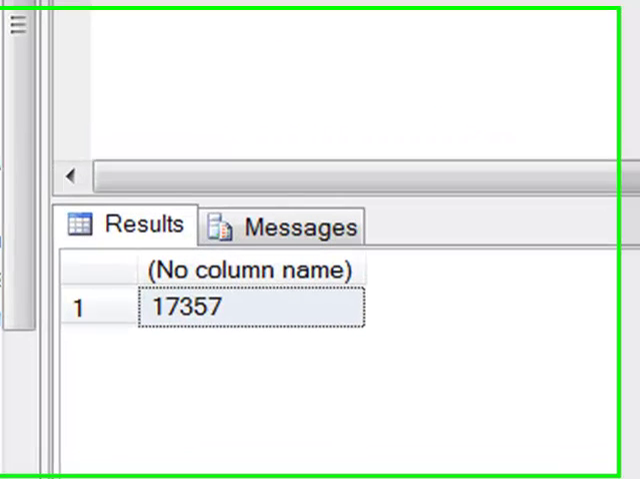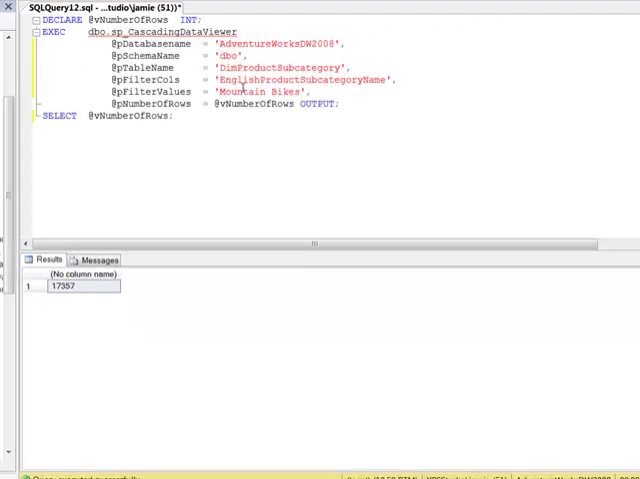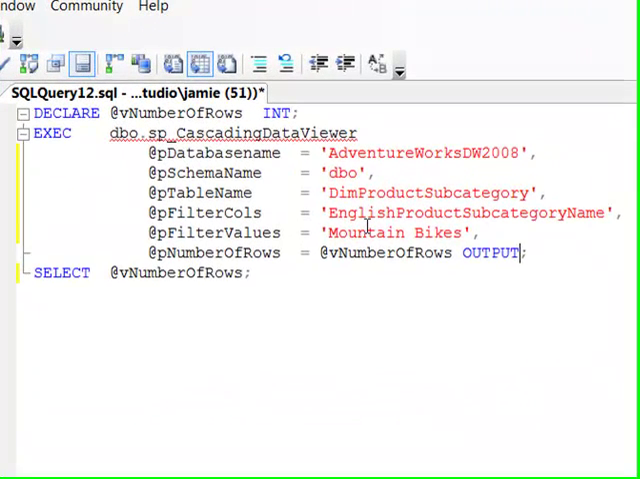And straight away it returns back to us 17,357 rows. So we know there are that many rows in the database that are dependent on Mountain Bikes in that column. So if we wanted to, for example, get rid of any rows in DimProductSubcategory with the value Mountain Bikes, then we would have to delete 17,000 rows from our database, because that's the number of rows that are actually dependent on that. If we actually want to look at the data, we can do that as well.